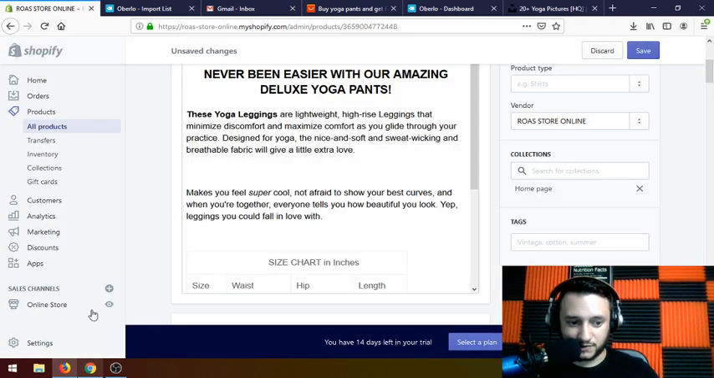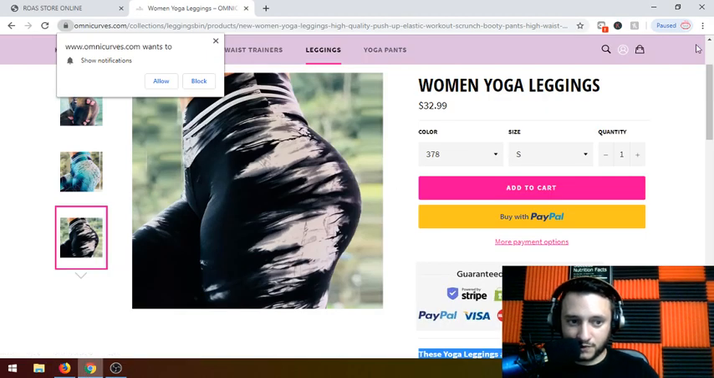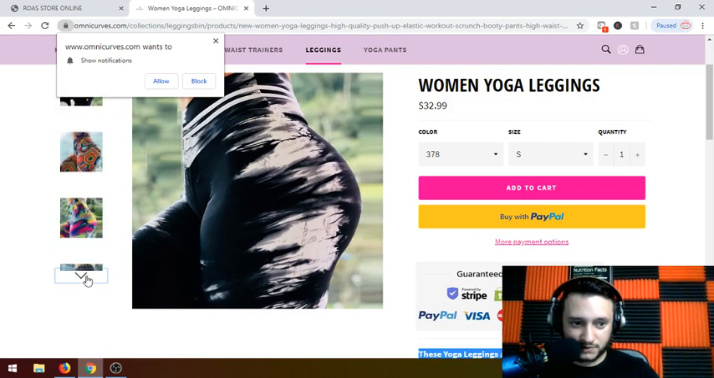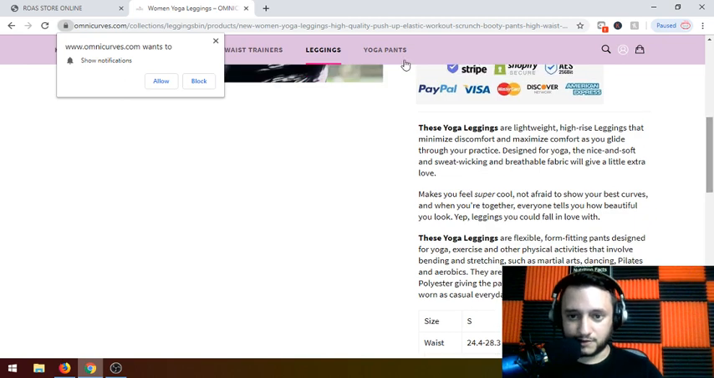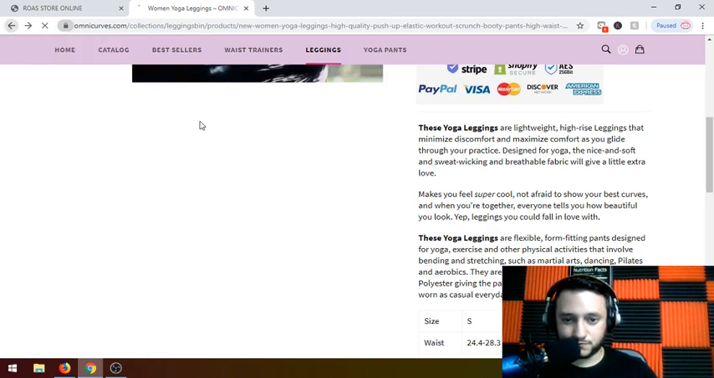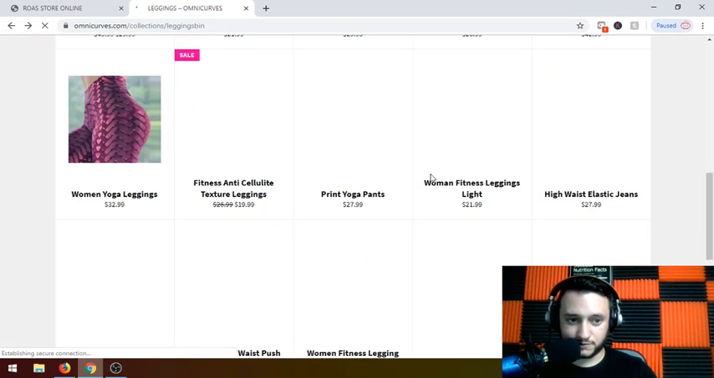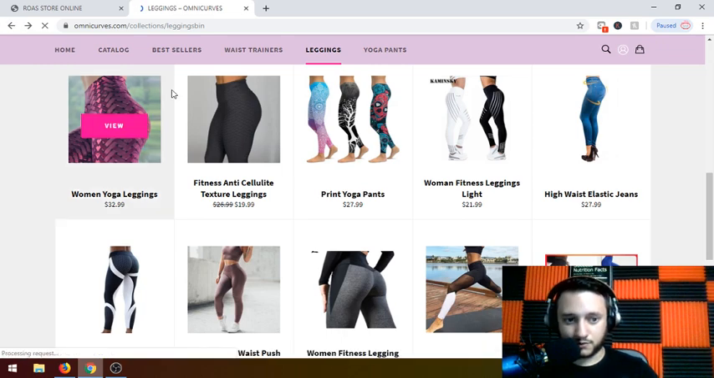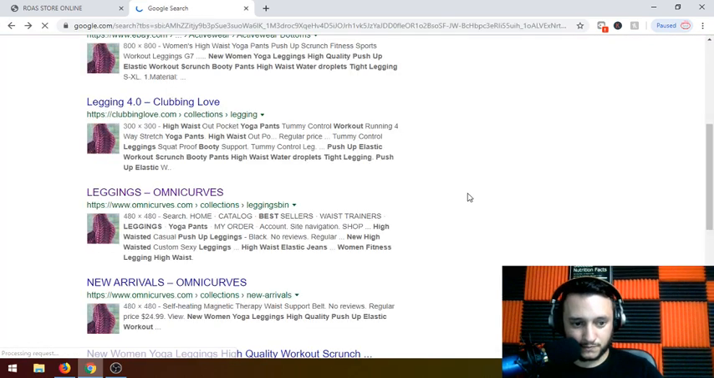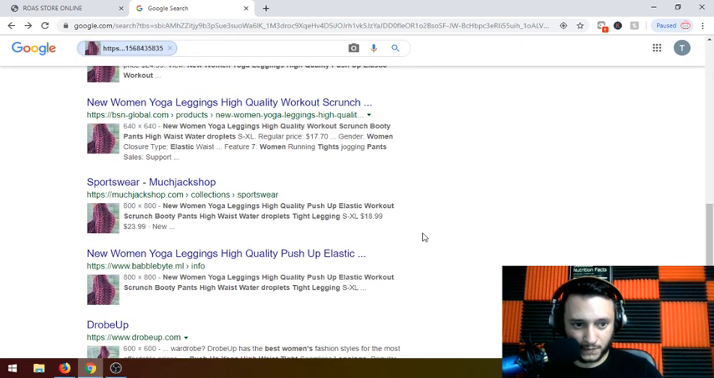So let's see. Wait, sorry. I don't know why I keep clicking that. Do they have any high-quality images, or just the basic stuff? I like that one we saw earlier with the dog, but it wasn't the exact same product. They had an awesome description though. Omnicurves.com. Cool. Muchjackup.com. See what they got.